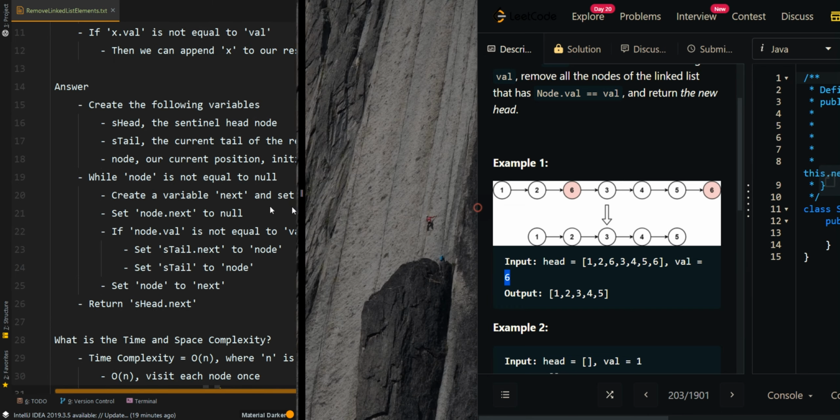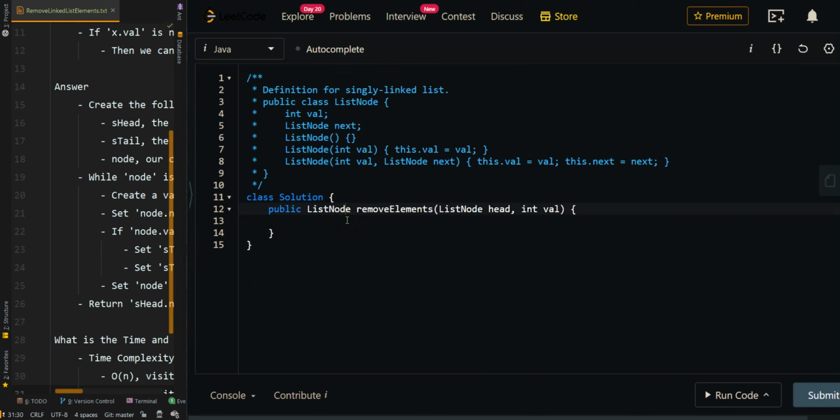Now let's go over the code. So we're going to create the 3 variables. The first one is the sentinel head. And then we have a sentinel tail, which initially points at head. And then we also have a node, which initially points at the input head.